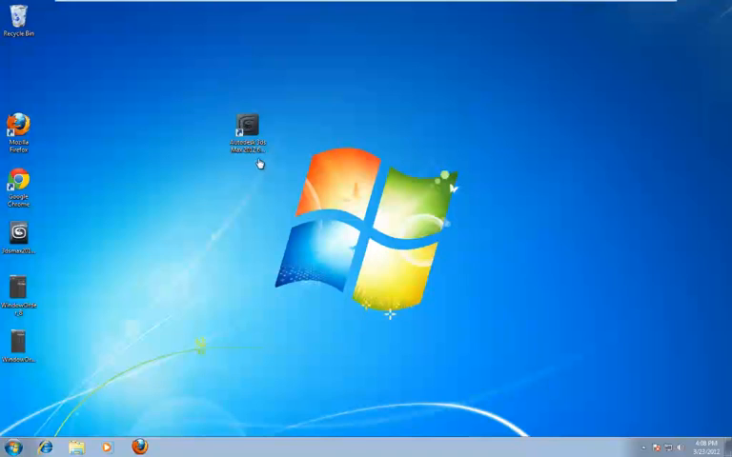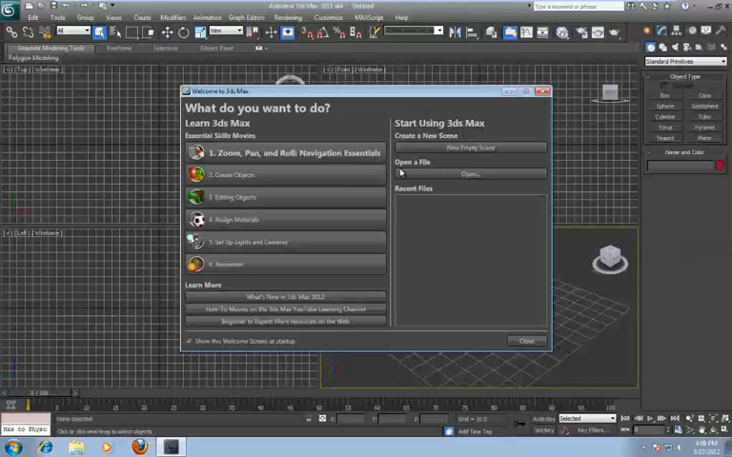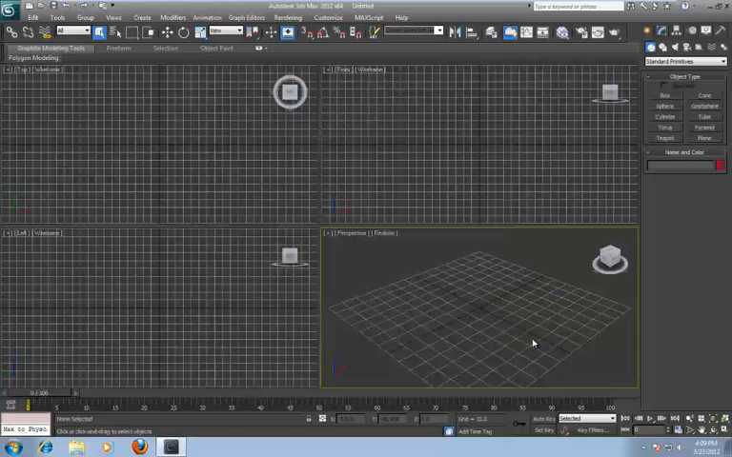Okay, so once that's done, we just want to fire up 3ds Max and we'll get into customizing the settings within 3ds Max itself. So I'll just pause the video while it loads up. Okay, so here's 3ds Max started up. This is from a fresh install, so basically I'm just showing you starting from scratch. First of all, I like to untick show this welcome screen at startup, just because I don't need it and it annoys me. So once you've done that, just hit close.